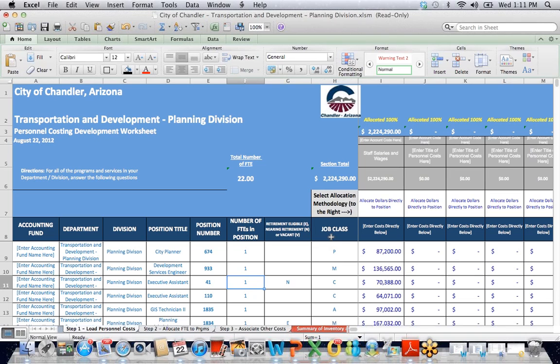Another thing that Chandler incorporated was this idea of, they call it job class, but the concept was they wanted to know the type of skills required for a certain position, whether it was a professional position that required specialized education or a degree, and so they labeled that with a P, or if it was more a clerical or administrative function.